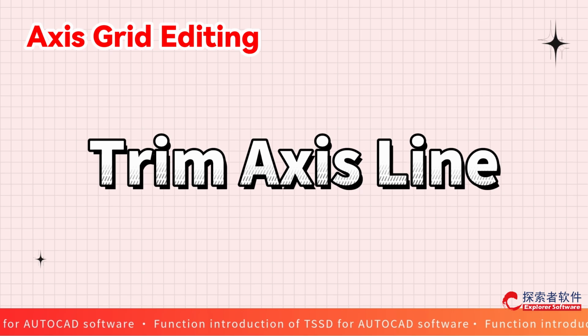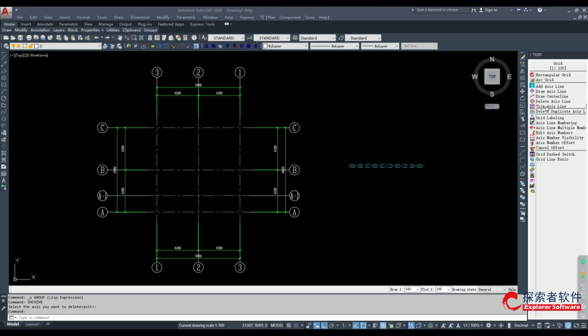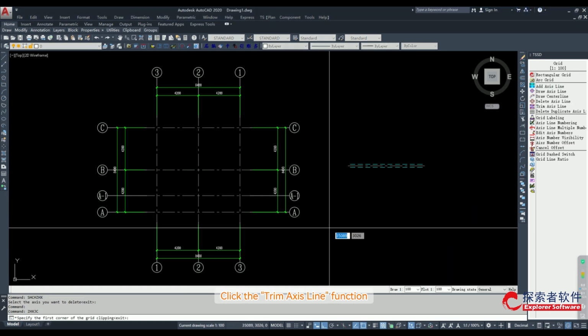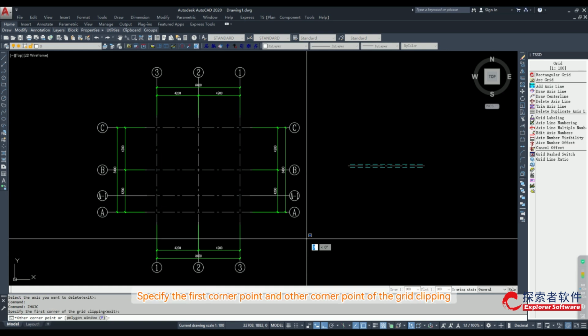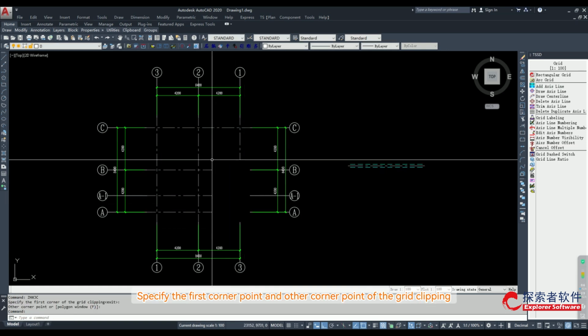Trim axis line. This command is used to trim axis lines. Note, the axis line must be on the axis layer. Click the Trim Axis Line function. Specify the first corner point and other corner point of the grid clipping. The axis line has been clipped.